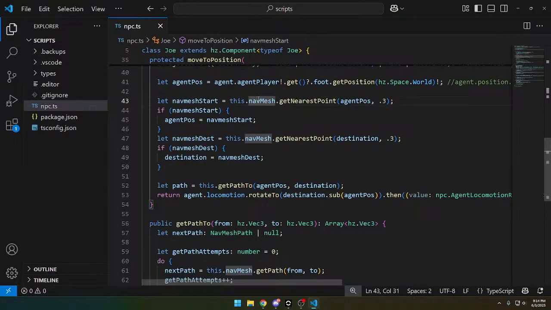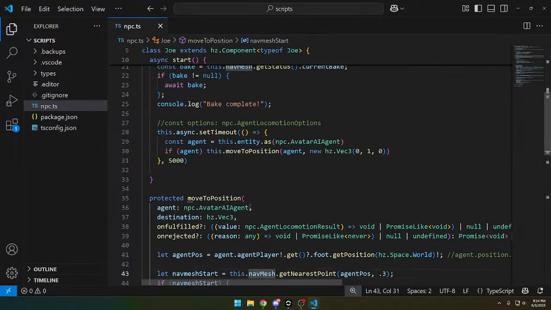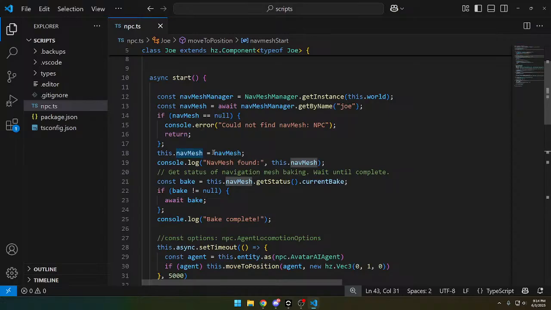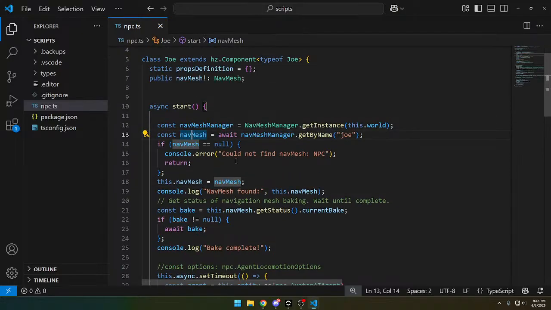Nearest point comes from nav mesh, and nav mesh is actually a Horizon thing. Nav mesh, we did this last week, but we were able to get the nav mesh by referencing our nav mesh manager and using the get by name. So we had our nav mesh manager, and then we got our nav mesh that we were working with specifically, which was the Joe nav mesh that we made last week. Just a little bit of recap.